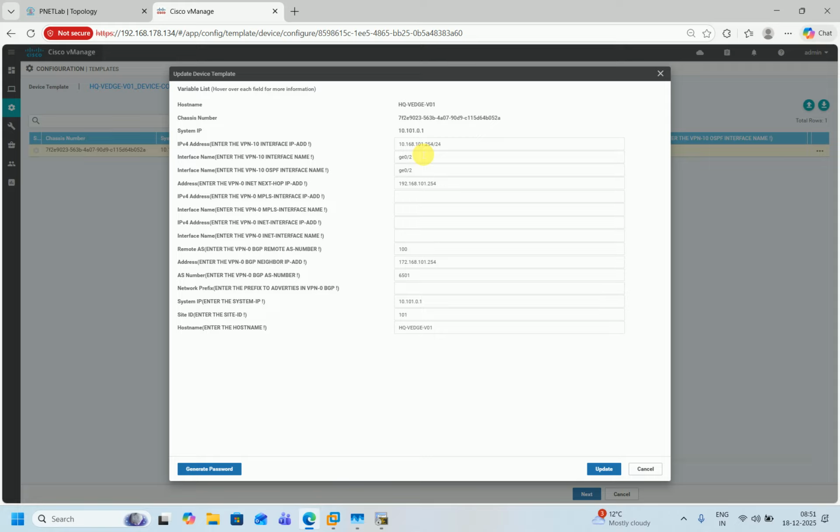Because it's a cache, that's why it's auto fetched. No issue. I will just verify it. Is it correct or not? First of all, you can see what it is asking: enter the VPN 10 interface IP address. So is it correct?